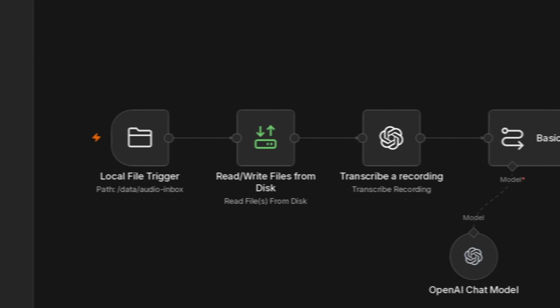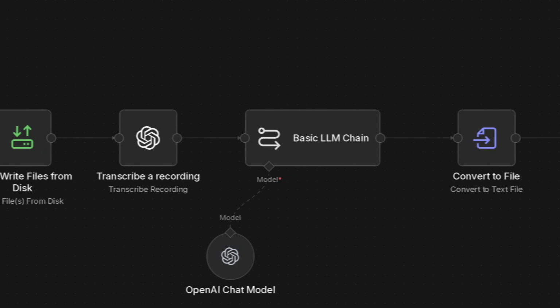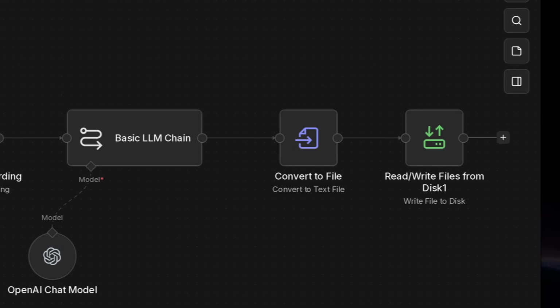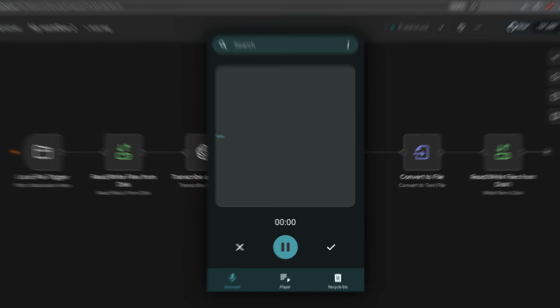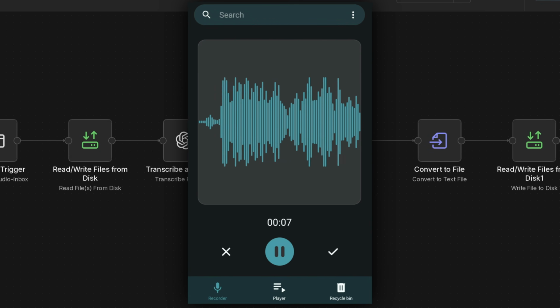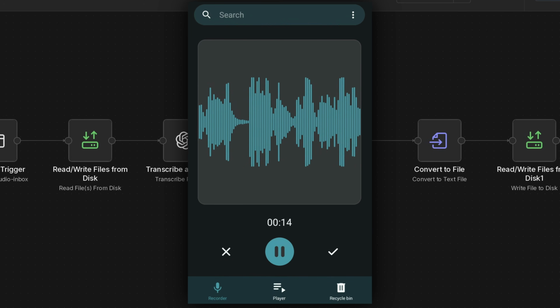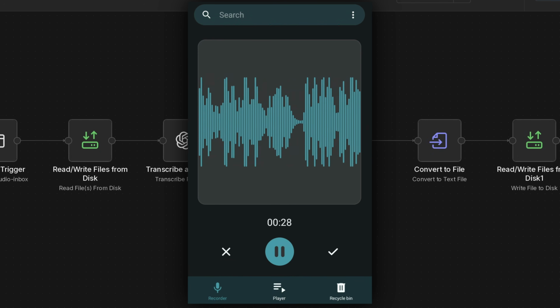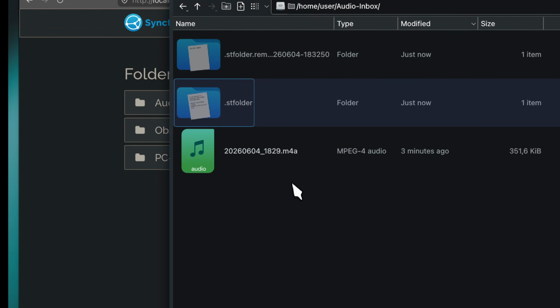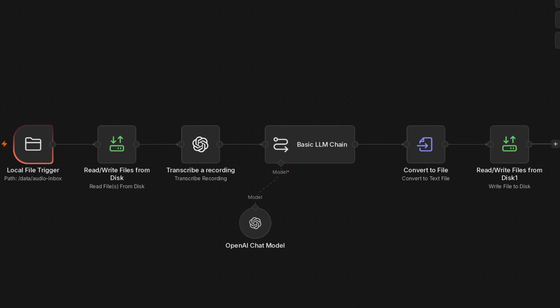The second example is a completely private voice transcriber. Instead of paying for a cloud service to transcribe your audio, we can do it all offline. Let's say I record a voice memo on my phone while I'm driving, just listing out some things I need to get done this weekend. When I hit stop, the audio file syncs directly to a specific folder on my computer. n8n sees the new file and goes to work.